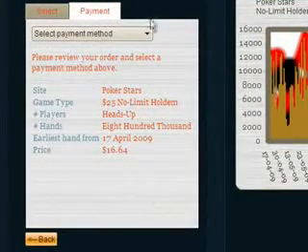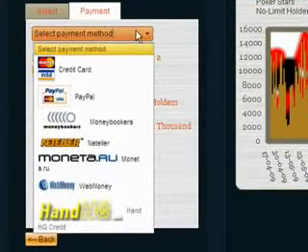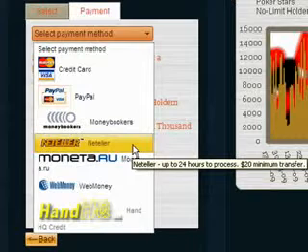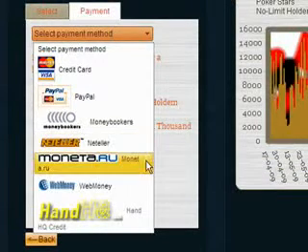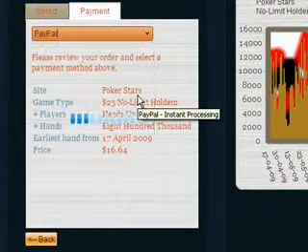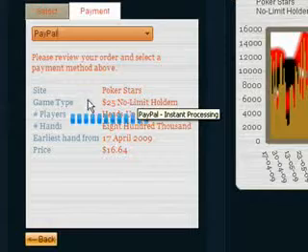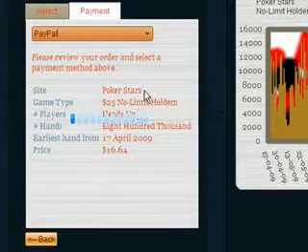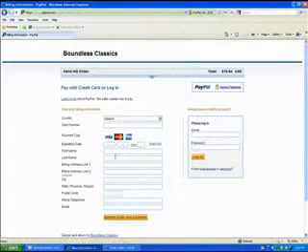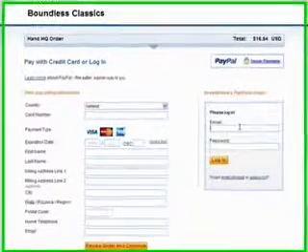So I will select my payment method. They have a lot of different ones. The most interesting are probably credit card, PayPal, and Neteller and Moneybookers. They also have WebMoney and Moneta.ru, which I assume is some kind of Russian payment service. I'll use PayPal. And you can see here that I got redirected to the PayPal website, where I will just log in.